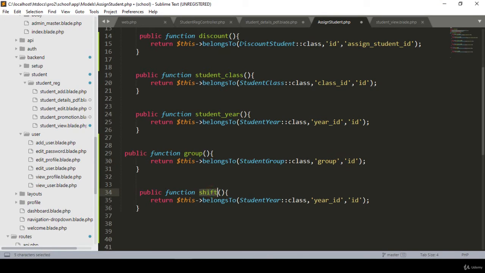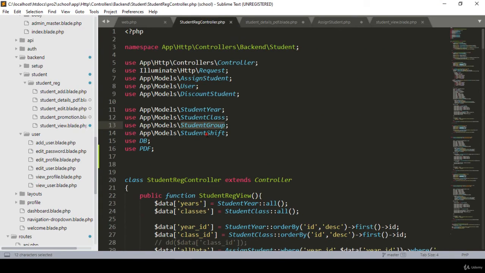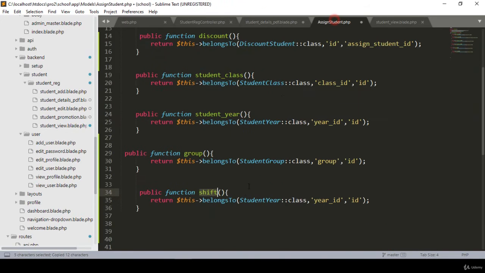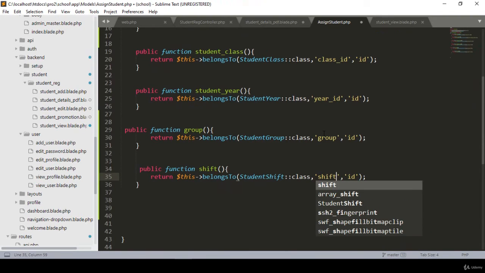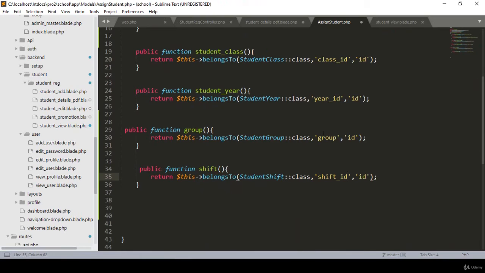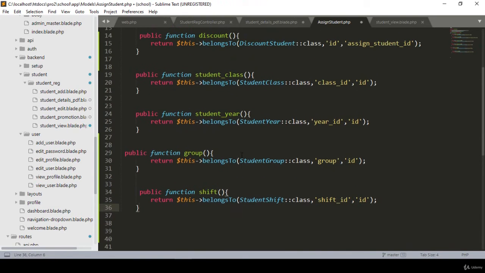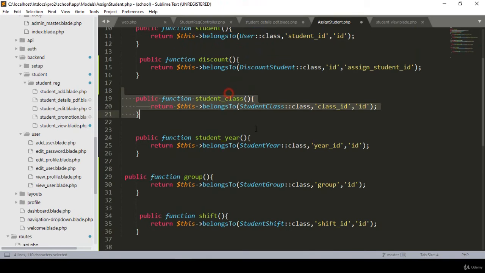And then same as the shift. For the shift, our model name is student shift. So I think, friend, you already know exactly what you have to do, right? So that will be shift, and in our assigned student table, our field name is shift ID. Shift underscore ID will be matched with our ID. So here I perfectly created that relation for the four of these things: our student class, student year, student group, and student shift, right? So now we can actually use it.